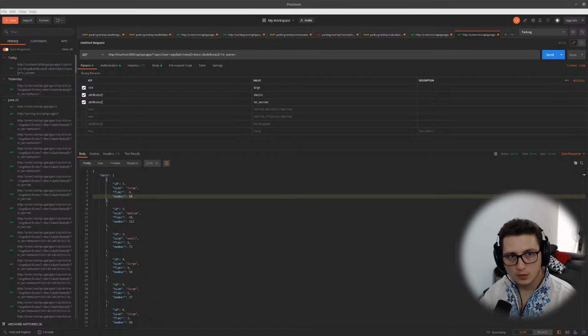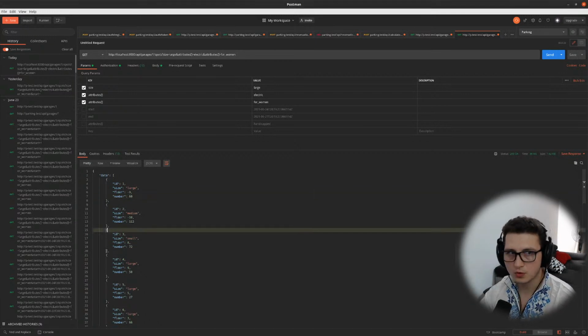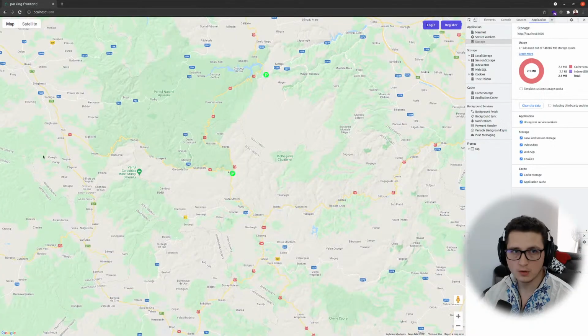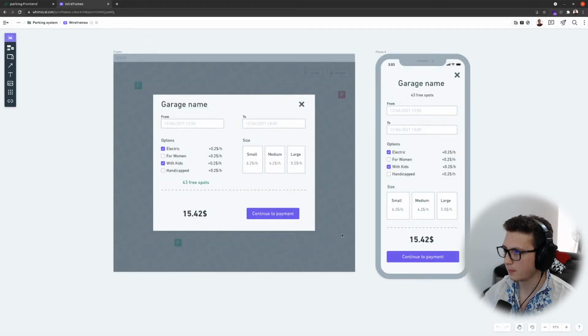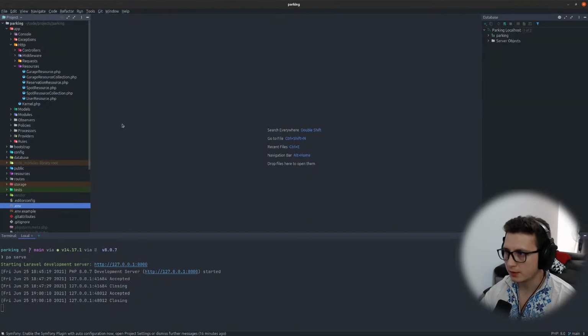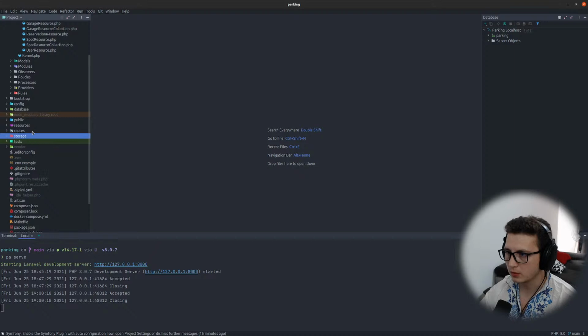Alrighty. So today's episode is about filtering the spots and showing some stuff in the UI. So we want to click on the garage, and then actually let's open this up. Right, so we want to show an input for the date from date 2, and then show all the options and show all the available sizes based on the garage we click. At the moment we do not have such a functionality in our backend, so let's start with that.